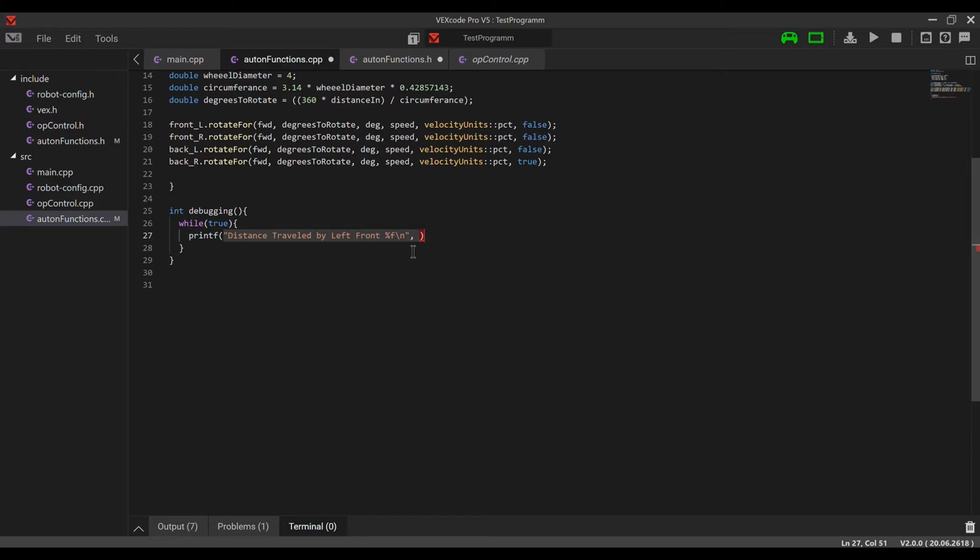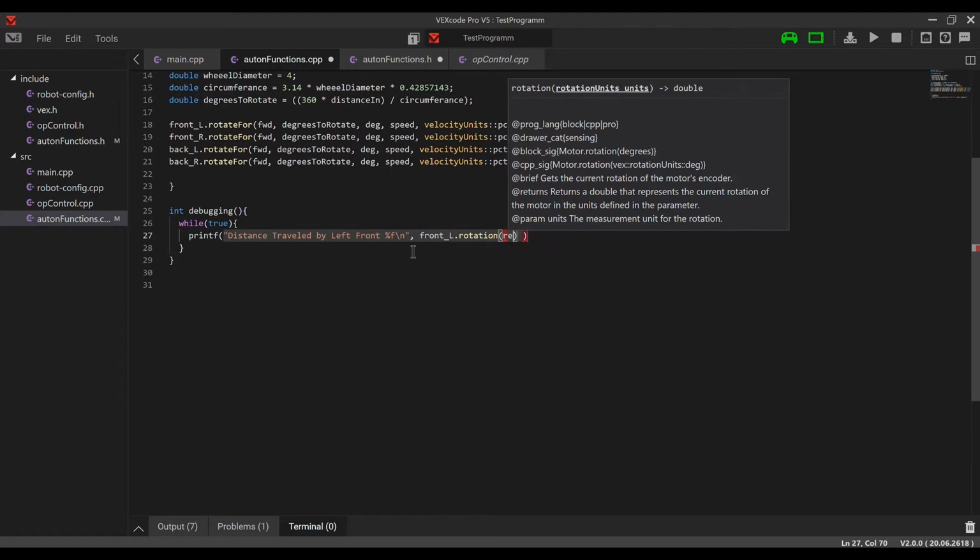And then what we're going to do is we're going to do front left dot get rotation, and we're going to do degrees.